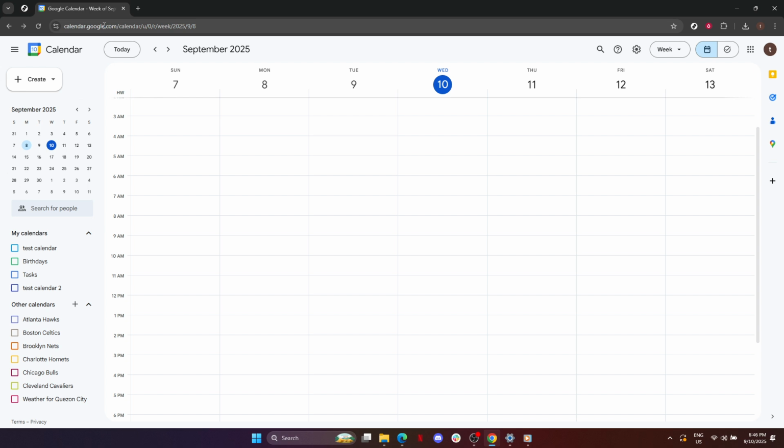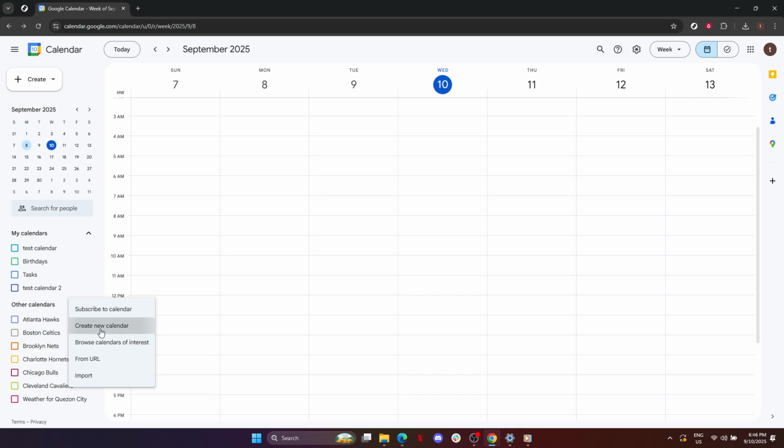Next, locate the option to add a new calendar. On the left side of the screen, you should see the Add Calendar option. Click on it. This is where you begin the process of adding new calendars to better organize different aspects of your schedule or projects. Now click on Create New Calendar.